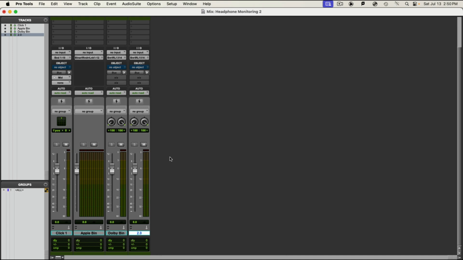Now we can set up their inputs. It's good to do the outputs first so you don't create any kind of feedback loop. Once your outputs are set, your input to the Apple bin is going to be re-renders 7.1.4. The Dolby binaural is going to come from re-renders headphone binaural. And the 2.0 is coming from re-renders 2.0. So this is all set up correct now.